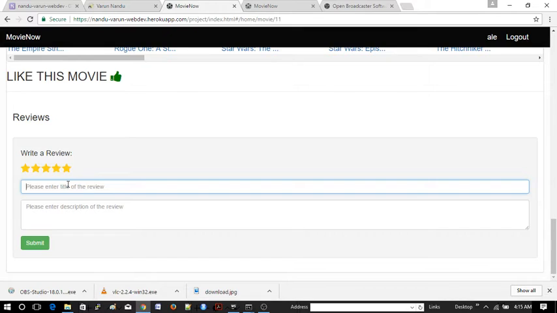This is how the profile page looks on the mobile view. I can view reviews, or I can view the likes. Oh, I only like one movie.